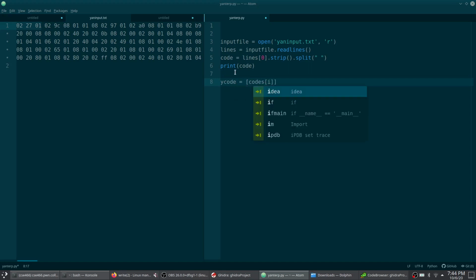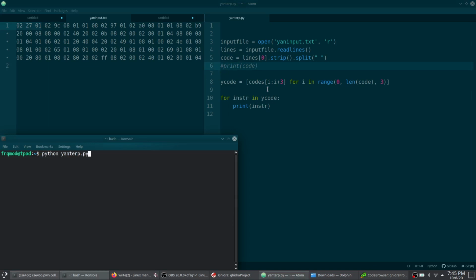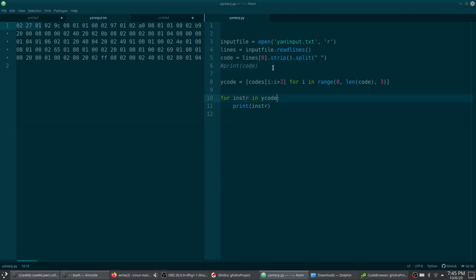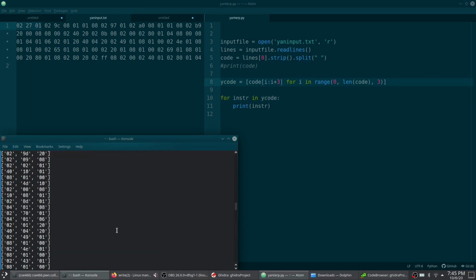It would be I plus 3. So we need to take 3 each time, for I in the range of 0 to the length of all the code, stepping by 3. We should then be able to say for instruction in code, print instruction. That should give us these tuples. Oh, oops, I put an S there. All right, and now we have all our instruction sets.